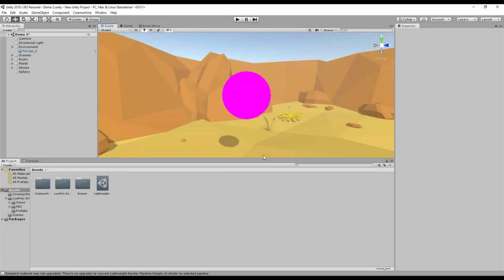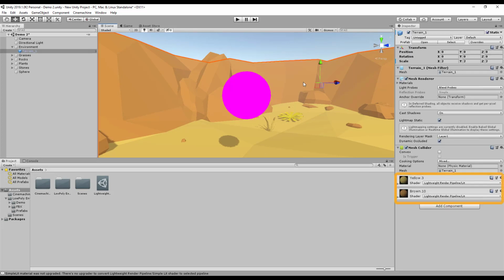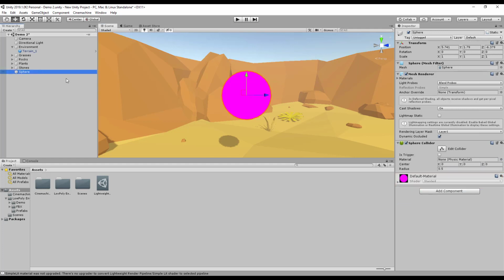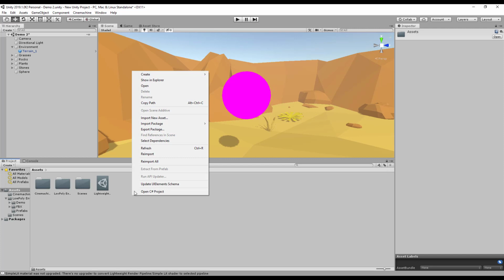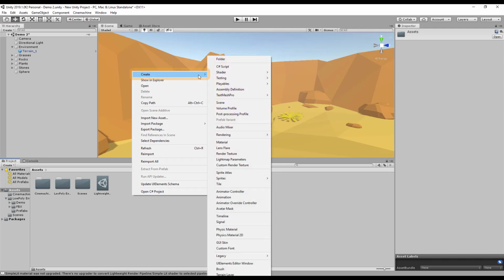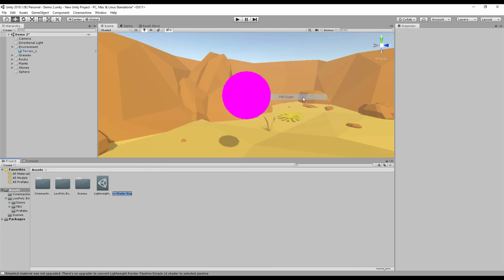And you'll see we now have our scene that's been upgraded. You can see under our material that we have lightweight render pipeline lit, and our sphere still has our standard shader, but we're going to change that shortly. To begin creating our first shader, we want to right-click in the project, Create, Shader, and PBR Graph.